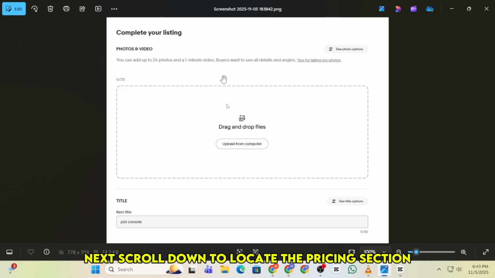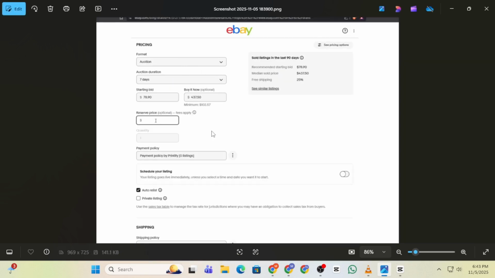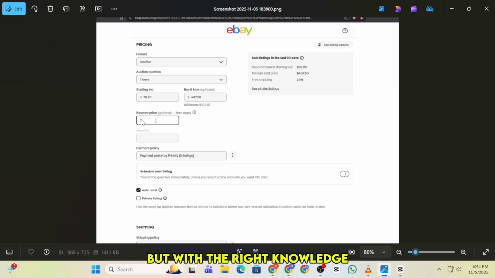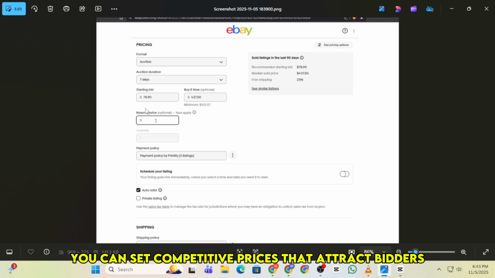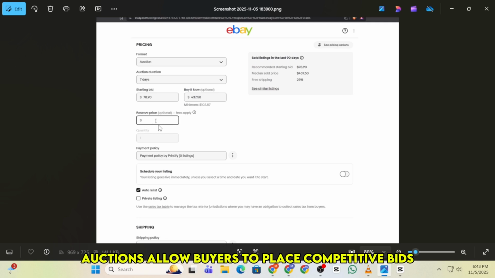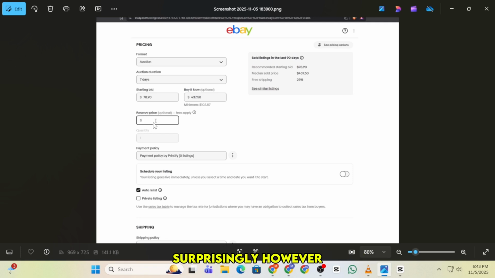Next, scroll down to locate the pricing section. This is where you decide how you display and value your item. Pricing can sometimes seem daunting, but with the right knowledge, you can set competitive prices that attract bidders and still meet your needs. Within the pricing section, select the auction format. Unlike fixed pricing, auctions allow buyers to place competitive bids, which can often drive the final price up surprisingly.